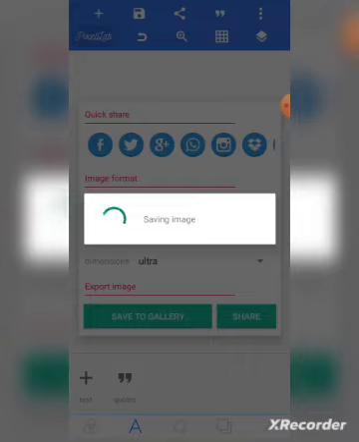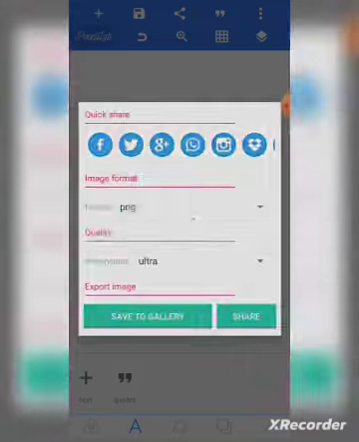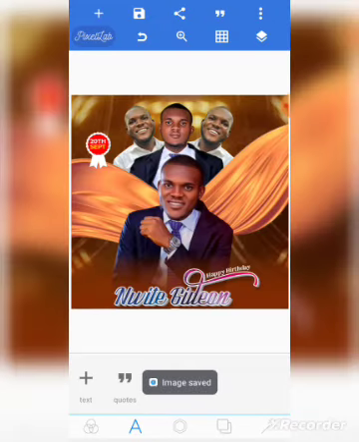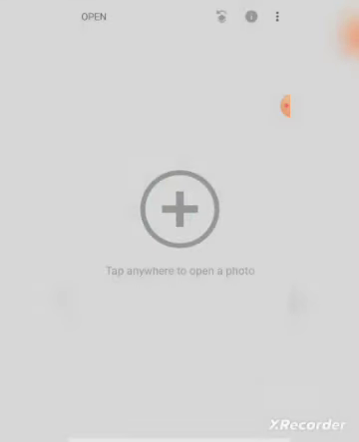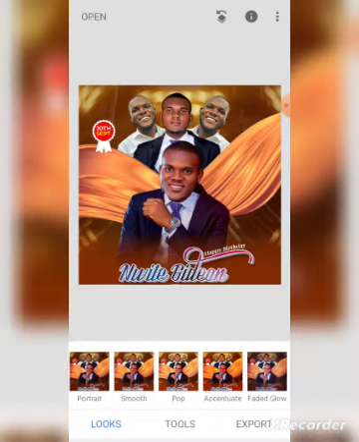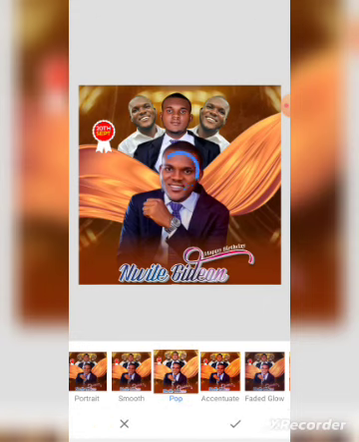So you just have to allow it. After saving, then you jump to your Snapseed. Jump to your Snapseed. Import the saved image. Then just look at pop. Click on pop. You can see the color has changed. This is giving a good color.